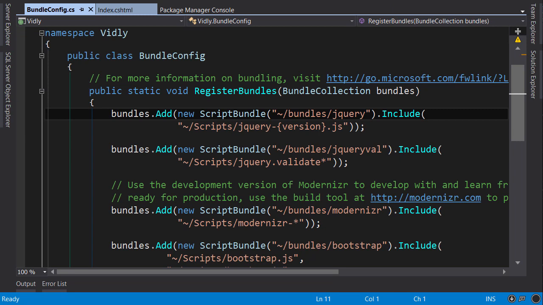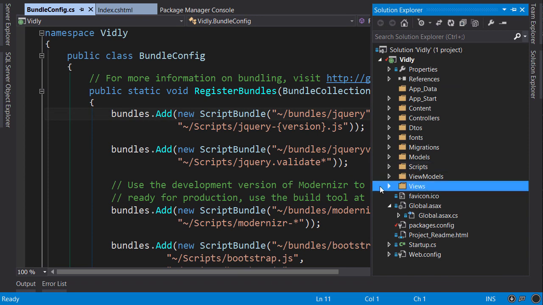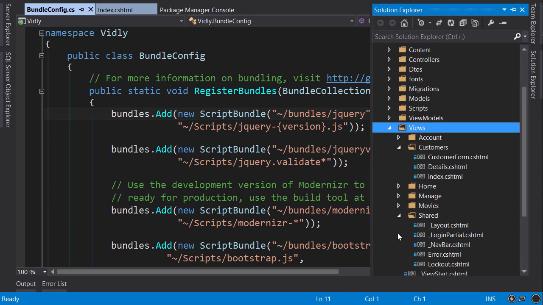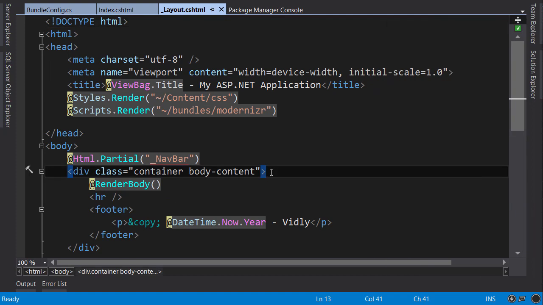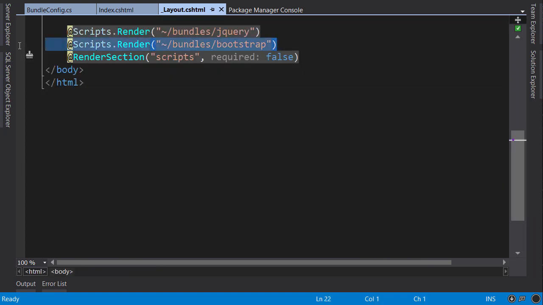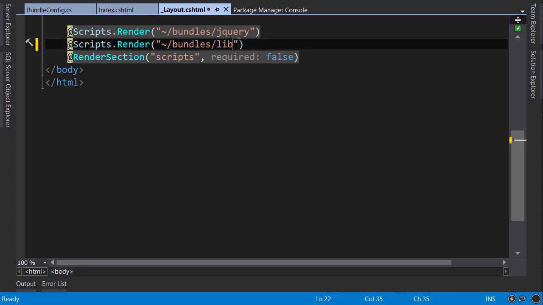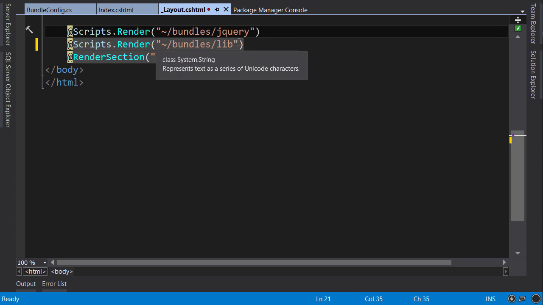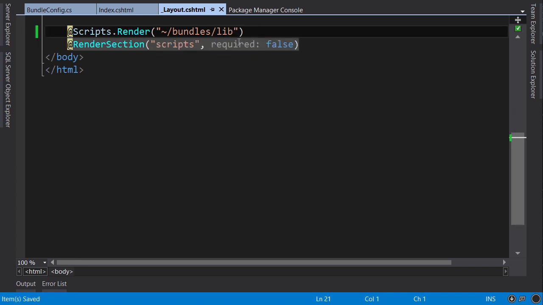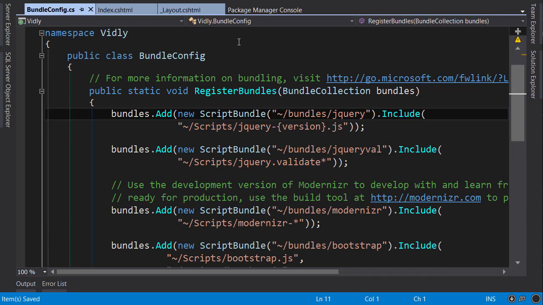Now, before adding DataTables scripts, I'm going to consolidate a couple of these bundles. We need jQuery and Bootstrap on pretty much all pages. So if you go to Solution Explorer, open up Views, Shared, Layout, and scroll to the bottom, you'll see we have 2 references here. One for the jQuery bundle and the other to Bootstrap. So I'm going to consolidate these 2 into a new bundle, which I call lib, which represents third-party libraries. Delete. Save. Now back to our bundle config.